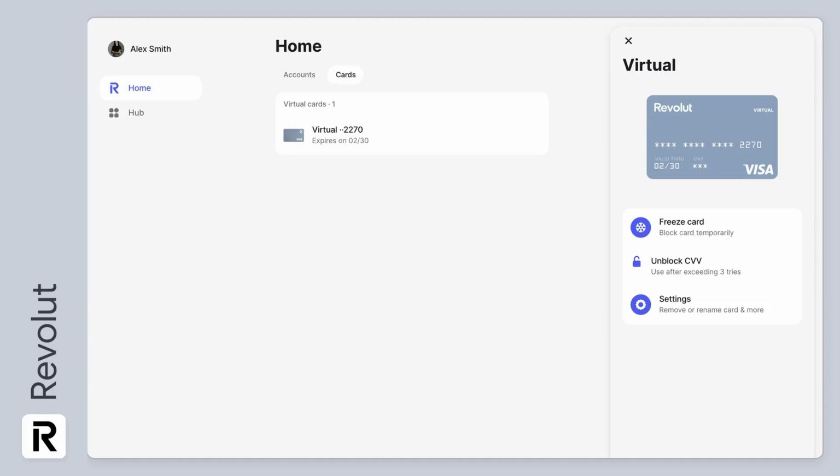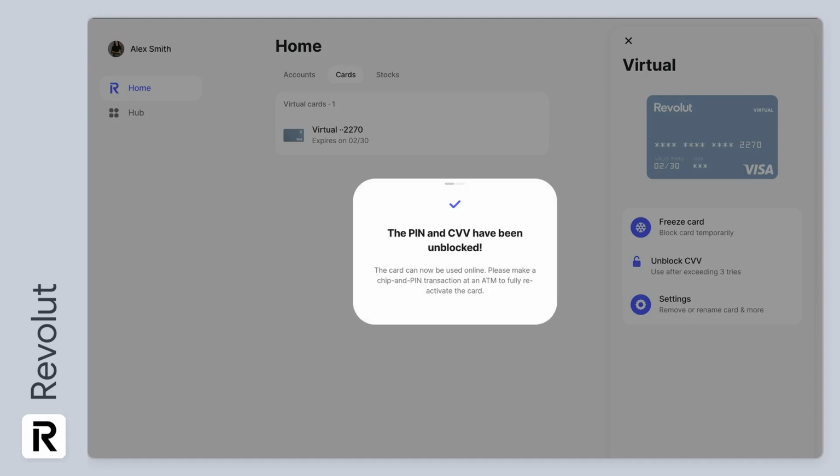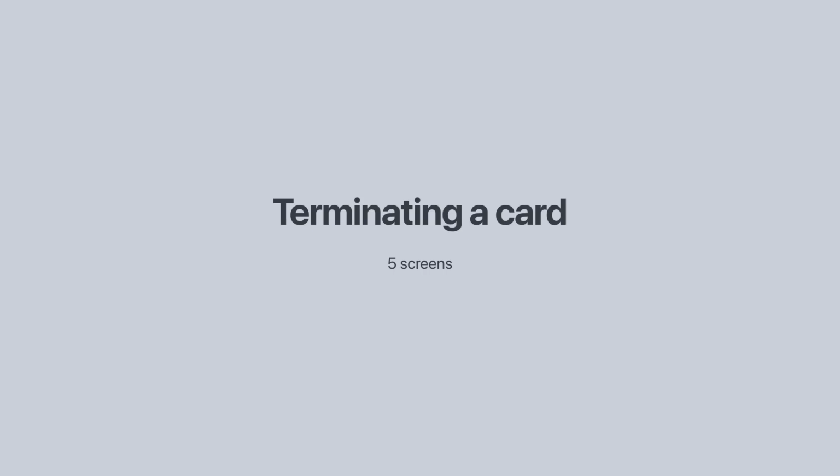Select Unblock CVV. Next, confirm to get more attempts. Finally, see confirmation of unblocked PIN and CVV. Moving forward, let's see how terminating a card is done.